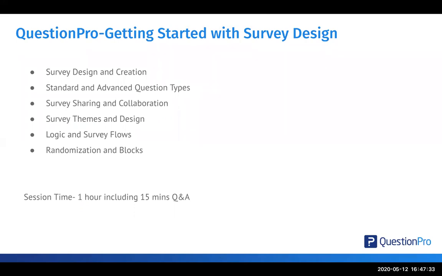Survey sharing and collaboration. How do you collaborate within any user in the university or externally as well? Survey themes and design. We'll see how you change the look and feel, themes and design elements of the survey. We'll then dive into something a bit more complex, which is logic and survey flows, where we'll show you how to make a survey smart by using various logic options.